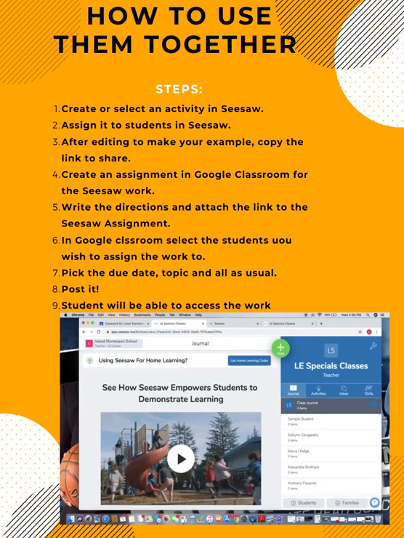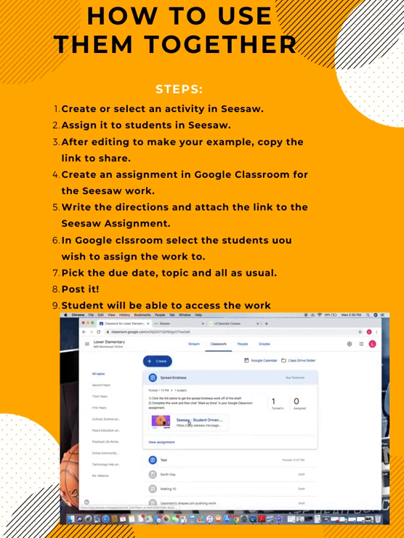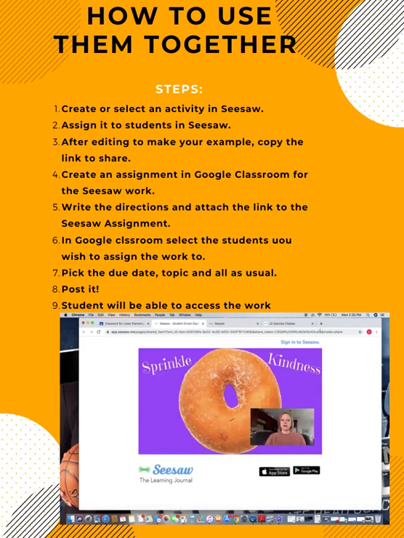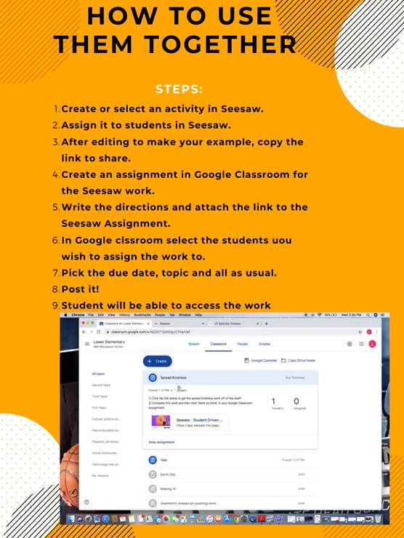And of course, it's logging me in because I'm already on this page, but that's exactly how the student would get to it. Very simple. They would just simply click this and sign into Seesaw, and they would use their Google account like anything else. So how did this assignment get into Google Classroom?